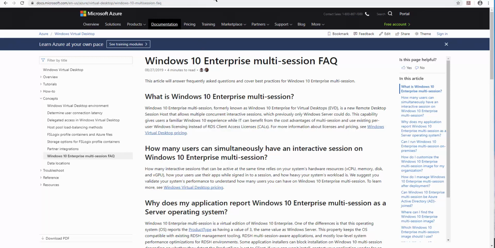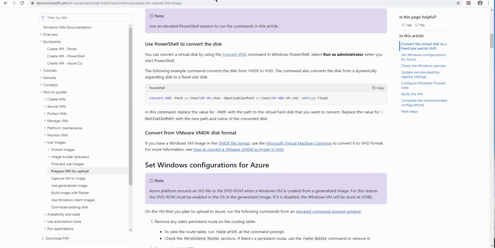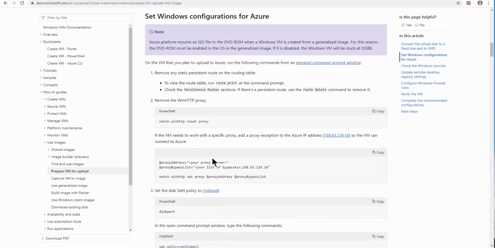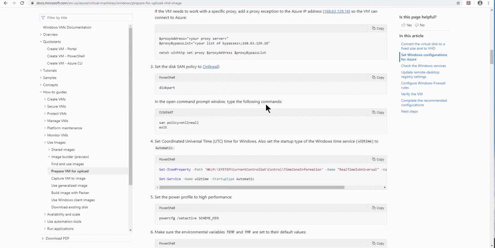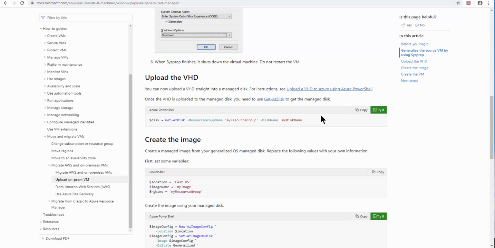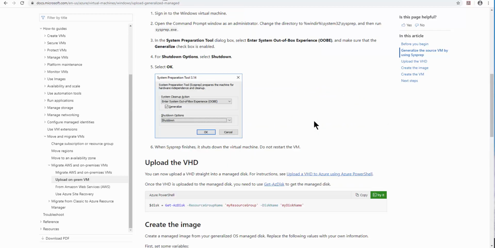And I found a couple articles which I'll put into the post that discuss how to create your own VM, presumably from an ISO, and then prepare it to then upload into Azure and use that as your virtual desktop.